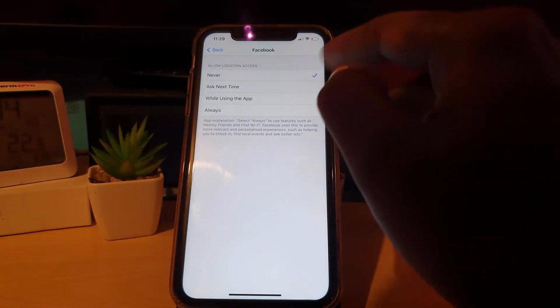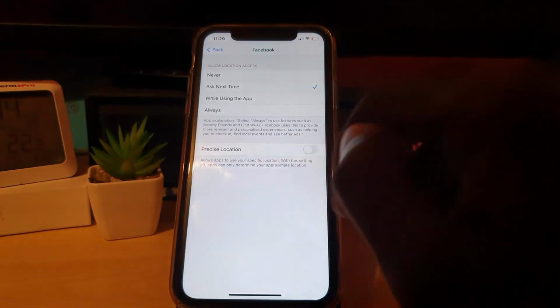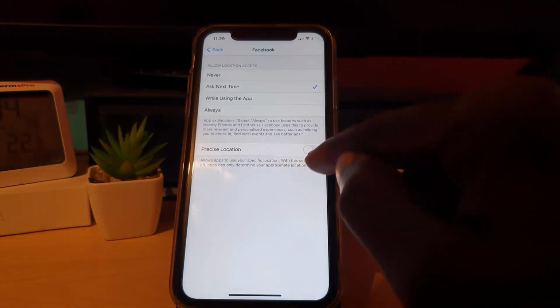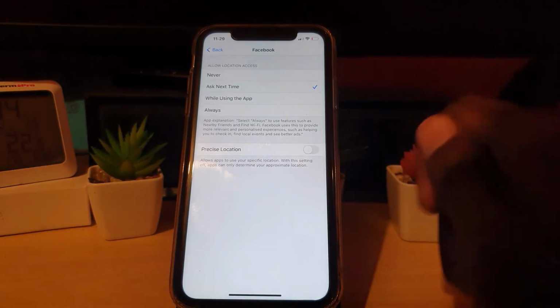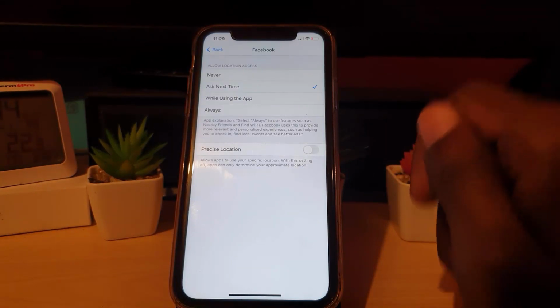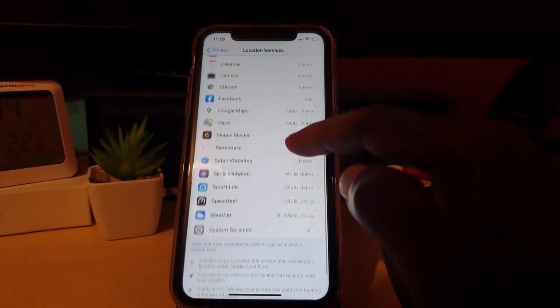Or I like the option here that says ask, and then I turn off precise location, meaning even if I give it permission to my location, it is not allowed to see my exact location. It gets a general location but not my precise location. After this, we're going to go back again, and you can do this on an individual app per app basis, as I said.